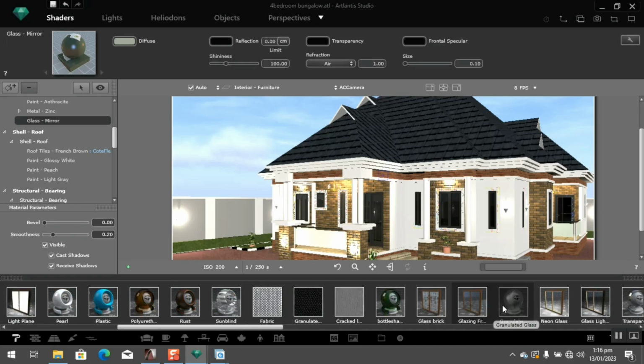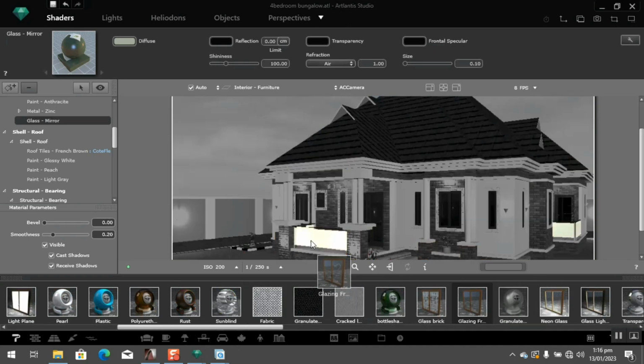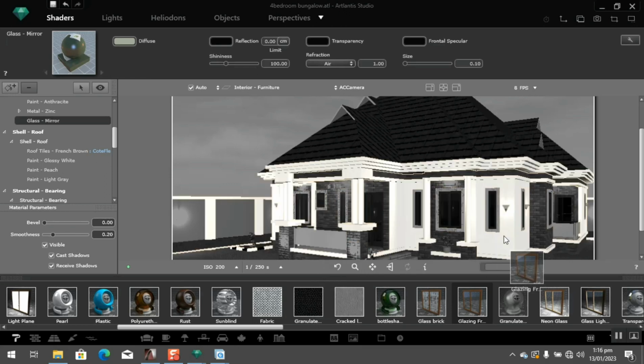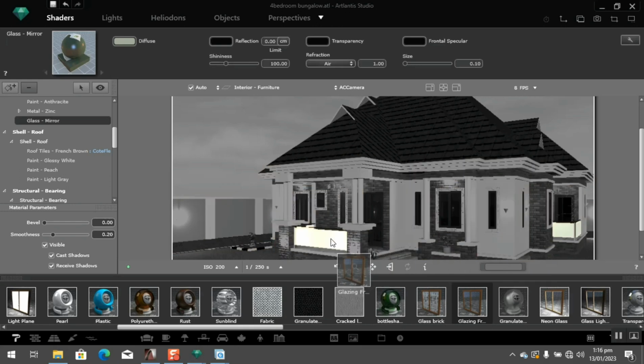Let's go. Okay, I'll move it and fill it. You see, you need to be very careful when filling. If I put this glass here now, everything here is gonna become glass. So before you release an item, make sure that that item is exactly where you want to place it.